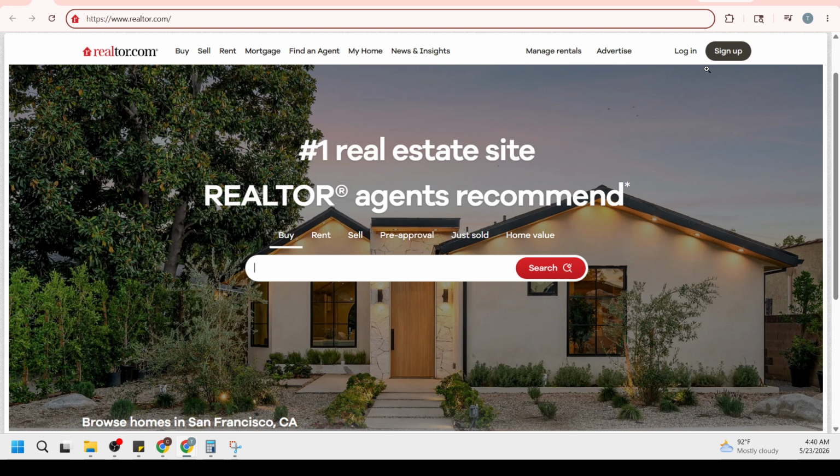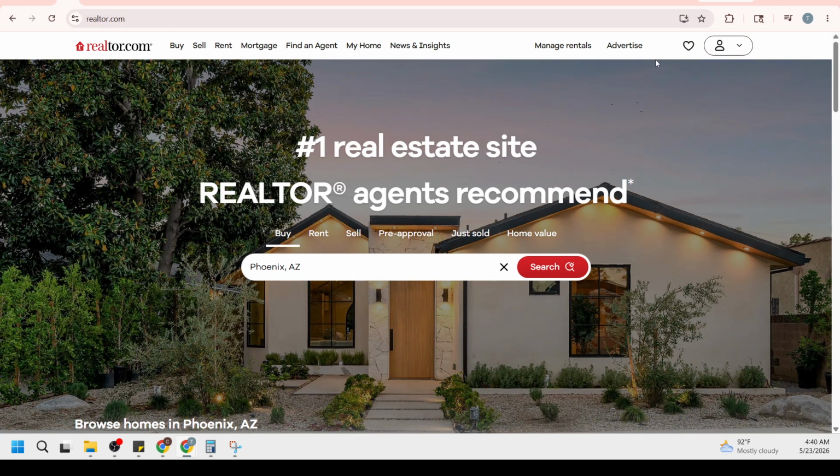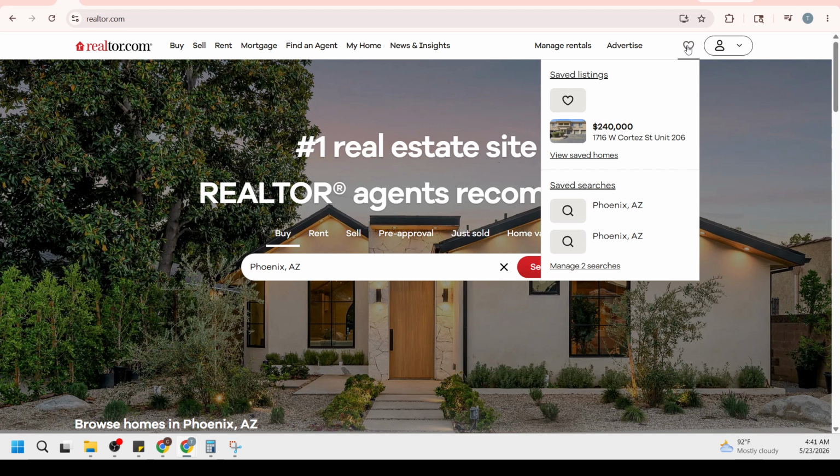Now head to the top right corner of the page. You'll see a small heart icon next to your profile icon. Click the heart, and from the drop-down that appears, choose Settings or Account Settings. Realtor.com organizes your saved content under this area, so it's a handy place to manage everything in one spot. If the wording looks slightly different due to an update, don't worry. Settings or Account Settings will take you where you need to go.